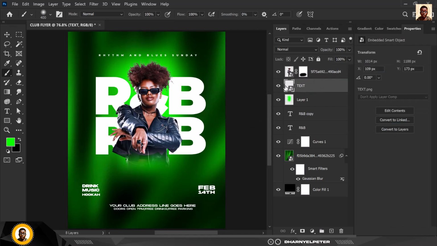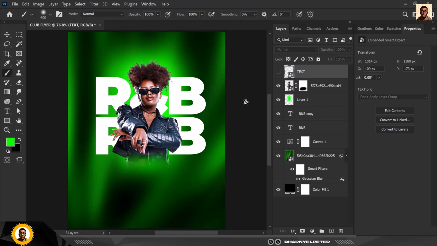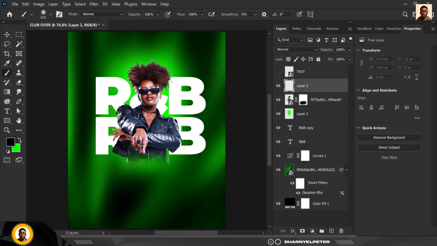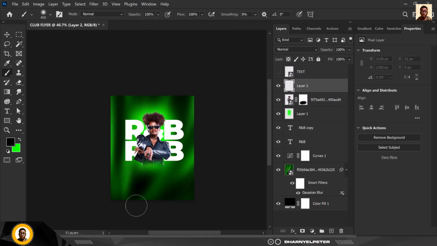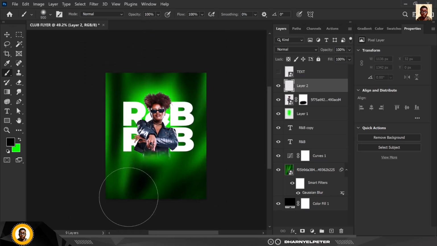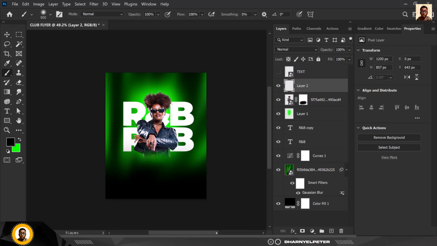Okay, so I'm going to drag this upward and turn it off like this, so I can concentrate on every other thing inside my design. Right, I'm going to create a new layer above this image like this, and I'm going to use my brush. I'm selecting the black color and I'm going to paint once here, reduce the opacity here like this.